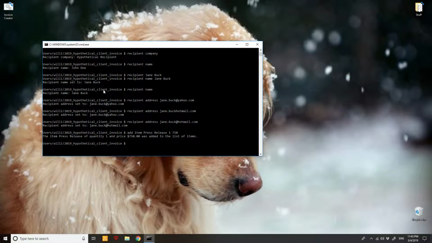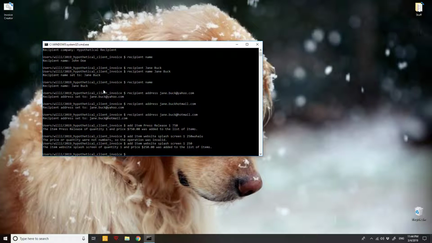Let's say they also ordered a new splash screen for their website, so we can add that by typing add item website splash screen 1250 blah. Oh no. The price or the quantity were not numbers, so the operation was invalid. While the program caught it, it won't let you add items if it detects that the quantity is not an integer or if the price isn't a float. So let's do that again the correct way. Add item website splash screen. They ordered one of them and for $250.